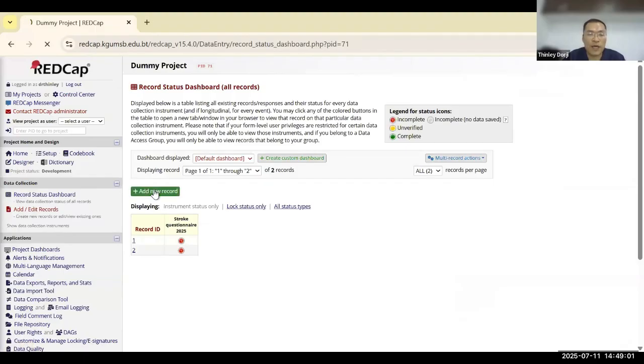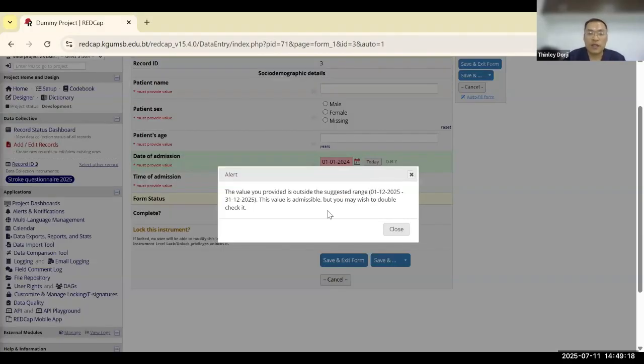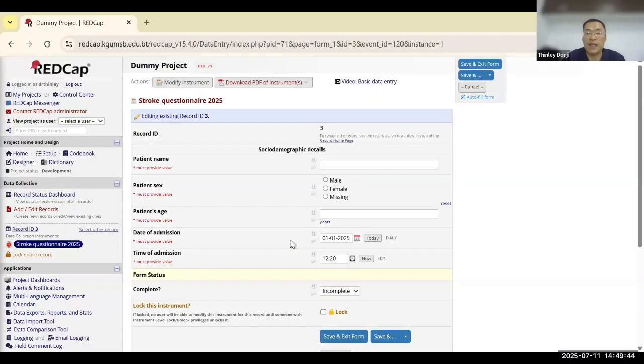For your add, you will go to add new record, and then for your date of admission, you can click today to get today's date. For example, now we have said that date of admission should be for any year in 2025. So if you say 01/01/2024, the moment you go to the next field, it says that it has to be in 2025. So REDCap will prompt you with an error in data entry. Okay, so you have made the correction as 2025, and 12:30 was the time of admission, and then you have done and entered.